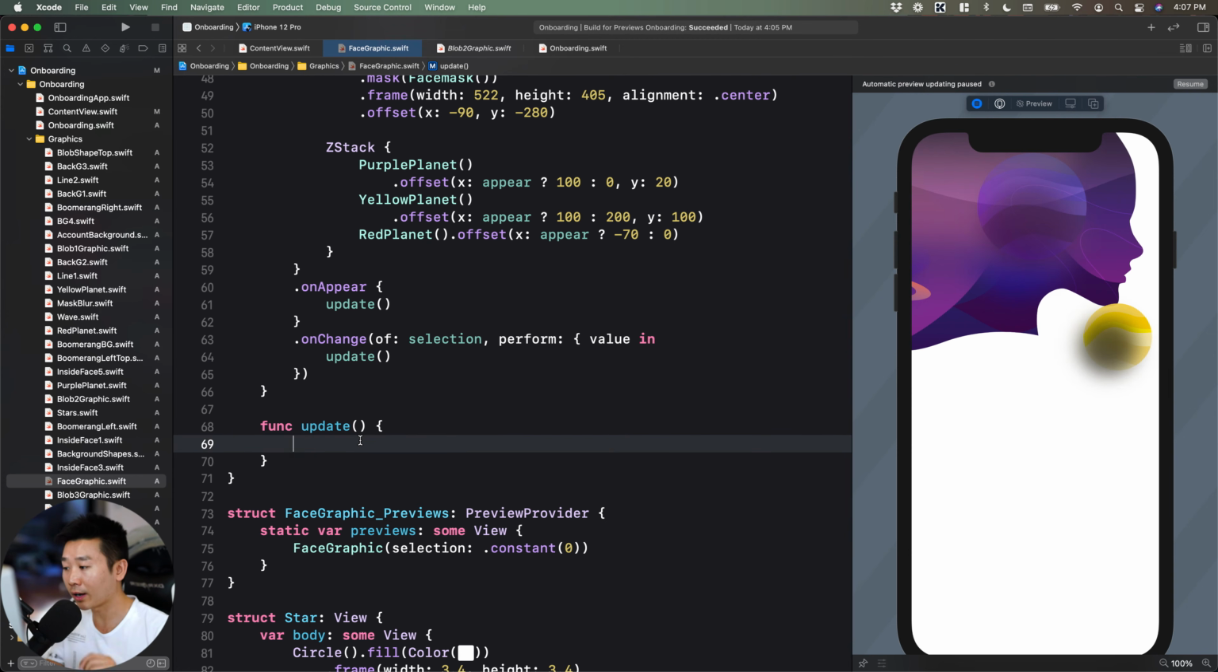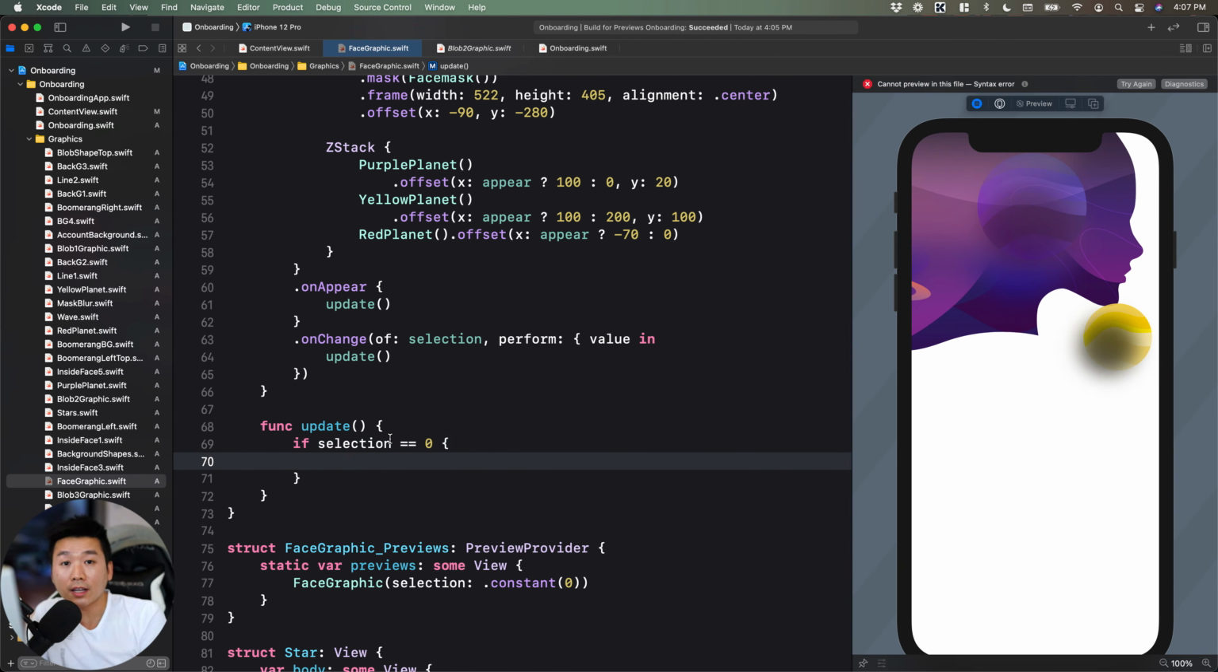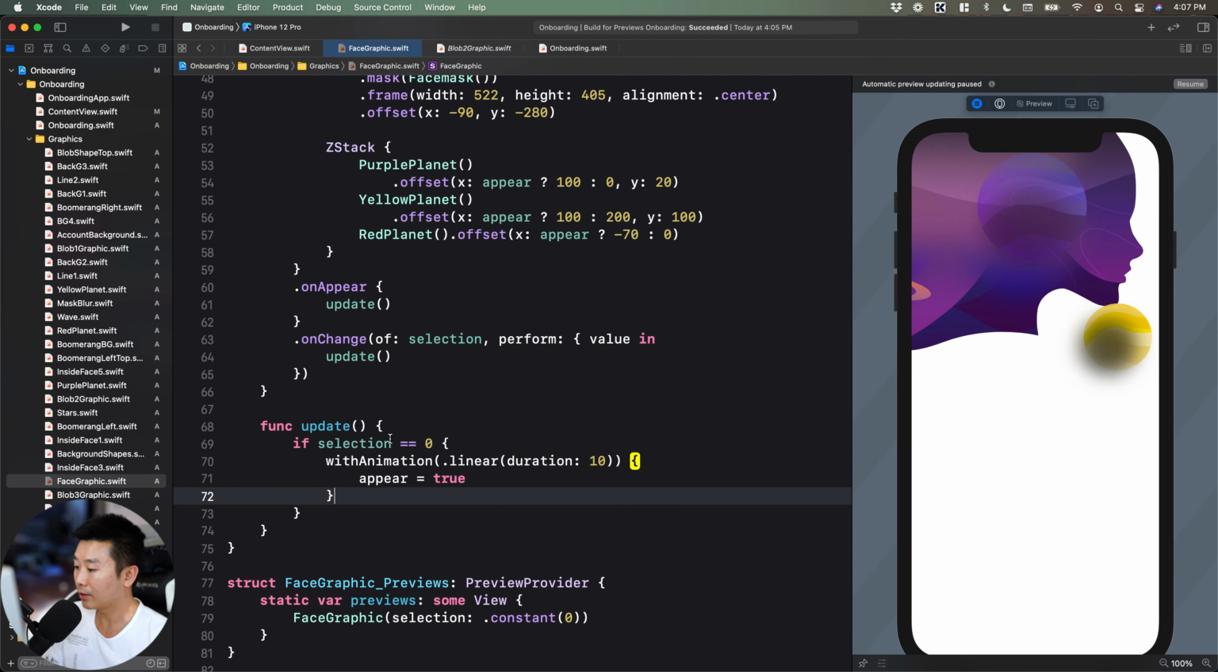Okay, I know it's a little bit more complex. Again, take your time to understand the logic aspect, but as you get more and more familiar with SwiftUI, these are some of the things you're going to learn to get used to. So first of all, I want to use the selection value to do something about it. So I'm going to say if selection is equal to 0, which is the index value that I'm using, then make it appear.